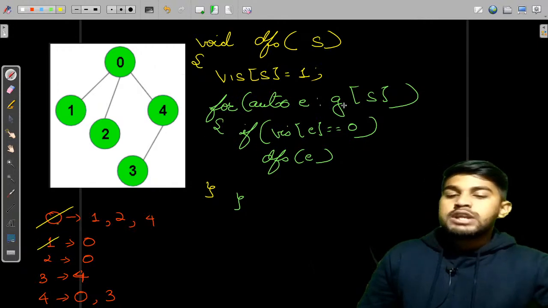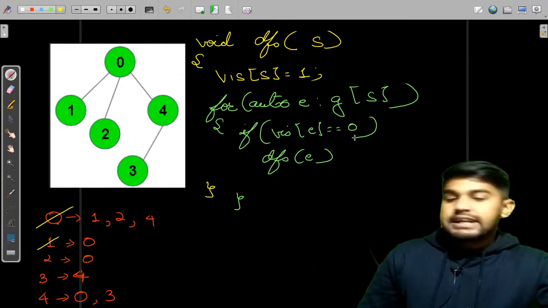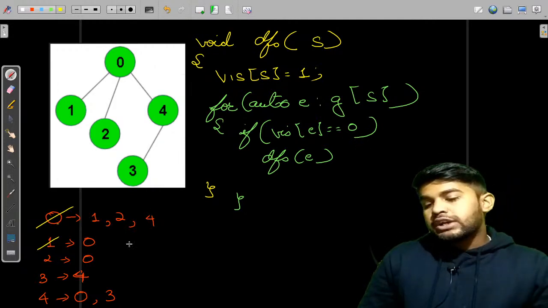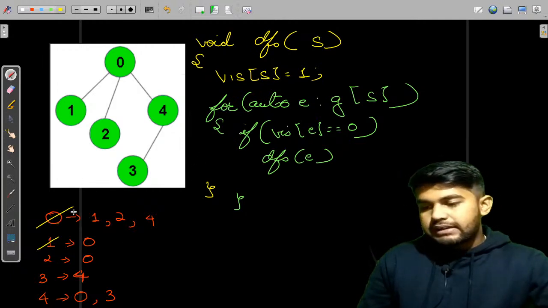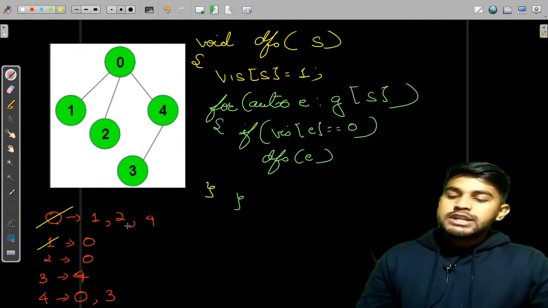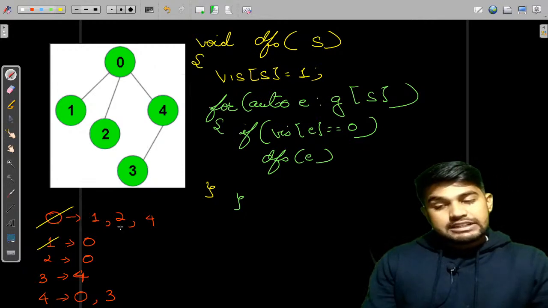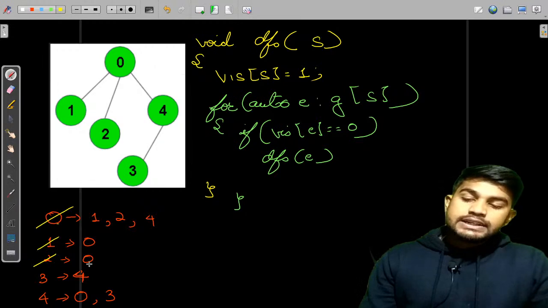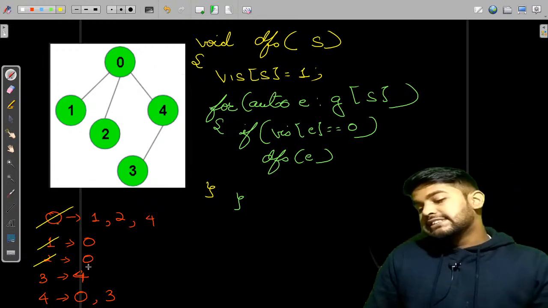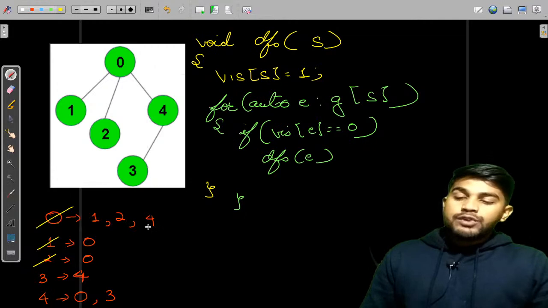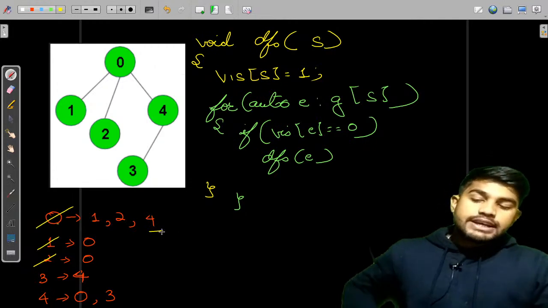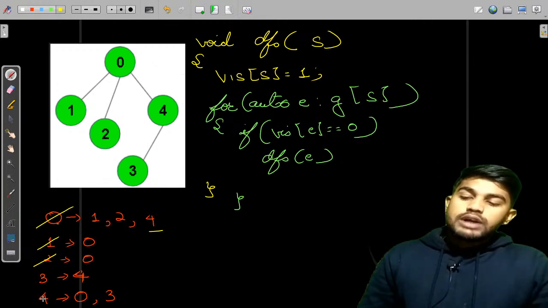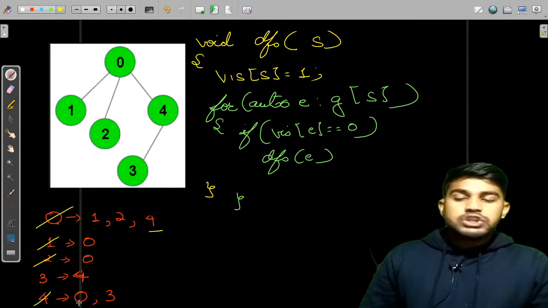Now the neighbors of 1 are 0, but it is already visited, so we won't do that. And there are no more neighbors, so we would revert back. Okay, now we have 0. The next neighbor is 2, which is unvisited. So we would go to 2, visit it, then 0 is already visited, we won't do anything. Then we go to 4. 4 is unvisited, so we would go to 4. Mark it visited. 0 is already visited.